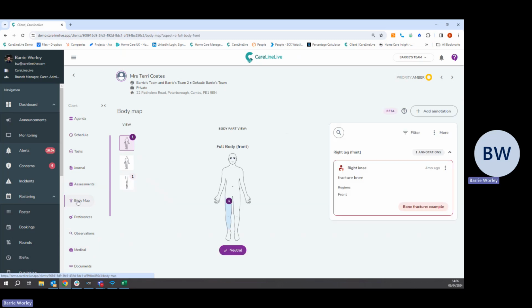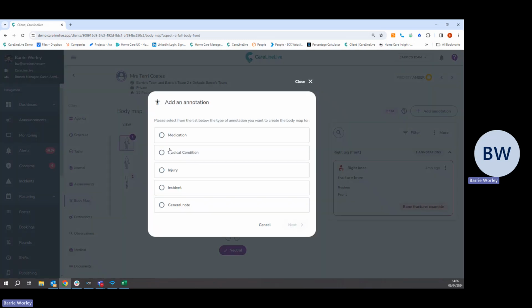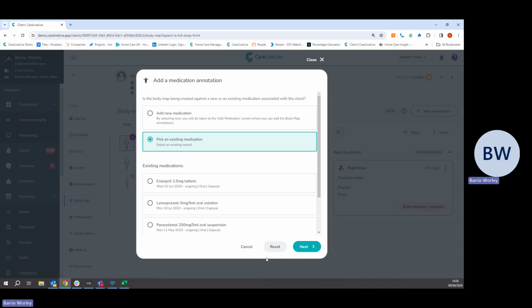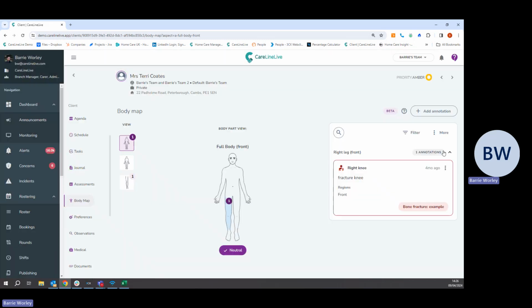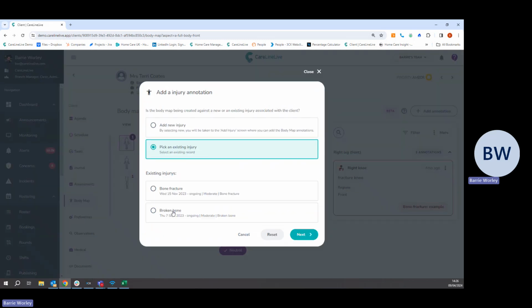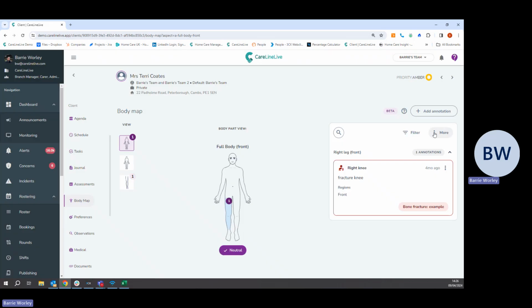We have body map functionality in CareLineLive, so we can annotate on the body map in here for the client. So by adding annotation, we can choose whatever we like, the medication, we can do injury, incident, so as many as you need to require. And importantly, we can also export it as a PDF outside of the CareLineLive system.